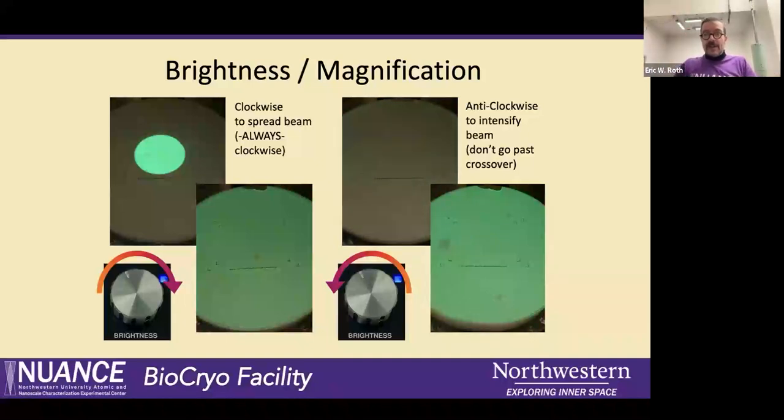You can see the signal goes way down, and you can hardly see anything. So we're going to have to go anti-clockwise with the brightness knob to bring that beam back to the point where we can actually see our samples. Now, this relationship is important to understand mainly because of the camera.